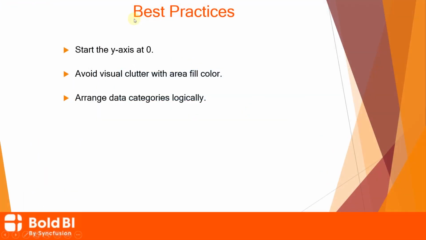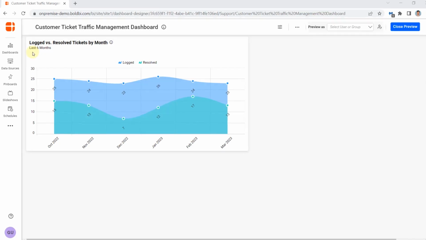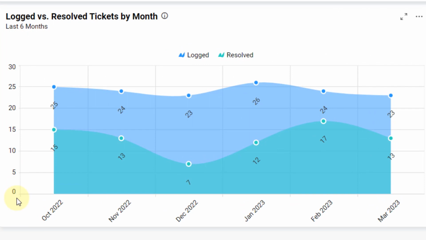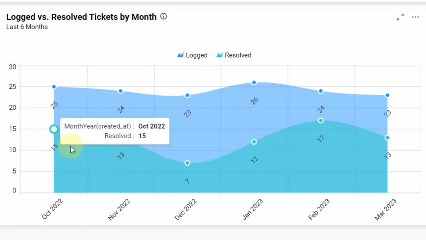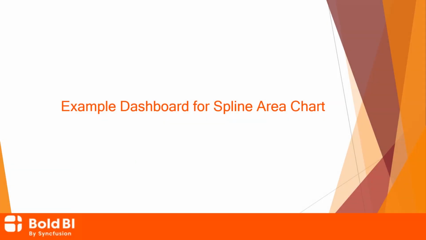Let's next look at some of the best practices for using a spline area chart. Start the y-axis at 0 to accurately reflect the proportionate difference in data. The area fill color should be applied carefully to identify different datasets clearly and avoid any visual clutter. Data categories should be arranged with high variable data at the top and low variable data at the bottom of the chart. Let's see just one more dashboard example that uses a spline area chart.